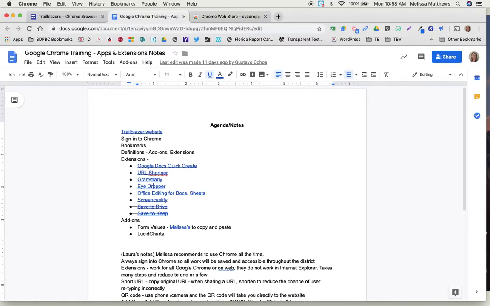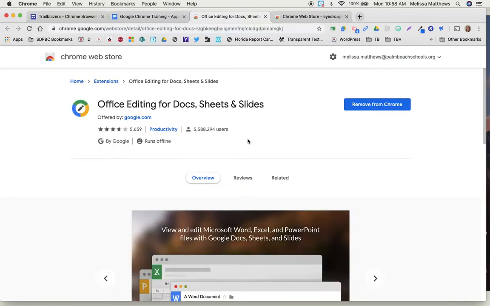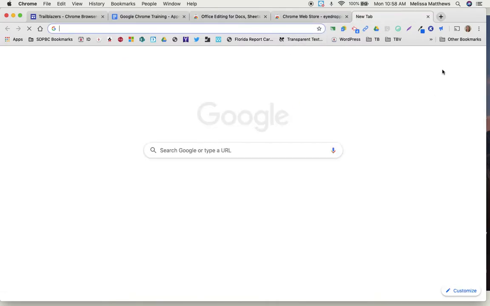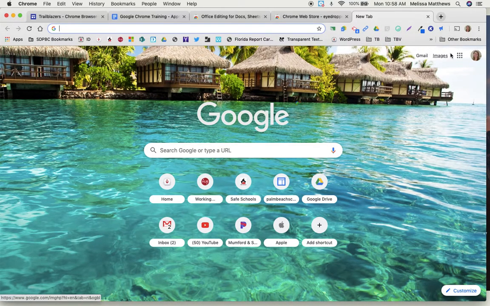So let's go back. The Office editing for docs and sheets. This is one that you just kind of turn on and forget about it. What happens is this allows you to see Office documents on things like Chromebooks. So for example, if I go to my drive, and you can see I have mine hidden on my shelf because it's not one you actually click on. It's just one that's there so that if you need it, it's there.